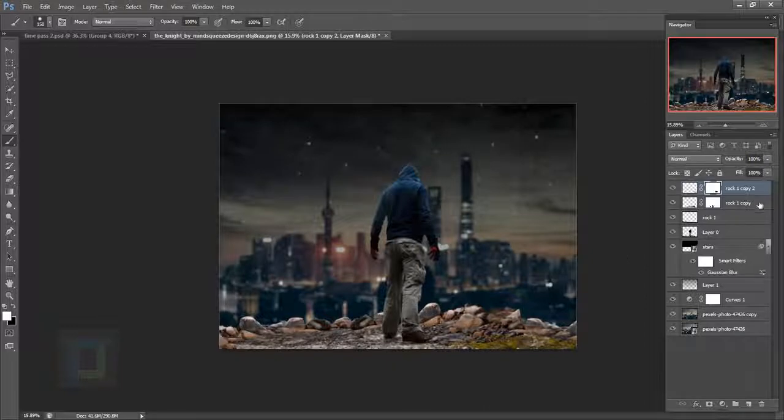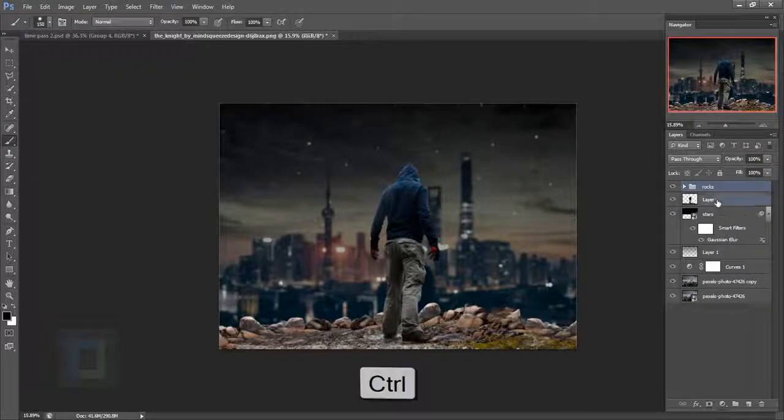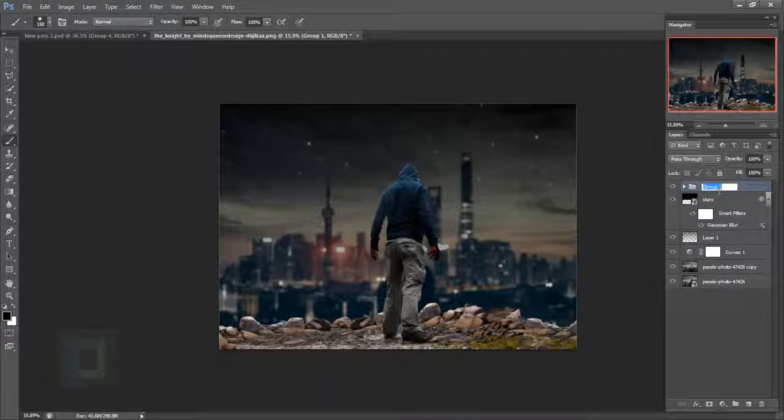So select all of these rocks, hold your control key and select the rocks, then press Ctrl G, group them. Keep grouping when your project is this big, so it's easy to manage. Rocks. So this is done. Now we have to group rocks and layer 0 both. So hold your control key and select them, and then press Ctrl G, and this time let's name it model and rocks.